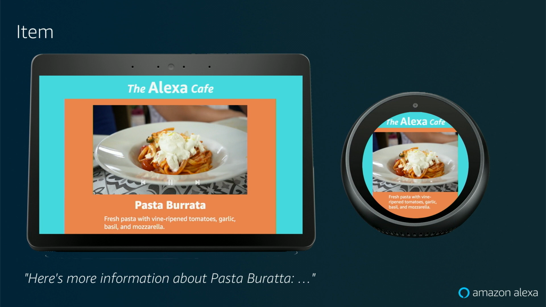In this case, if they asked for more information about pasta burrata, I would show a video of the pasta. On the landscape display, I would show the title and then a description of that menu item. On the round hub, I would just show the description of that item. Alexa would say that item, and then she would play the video once she is done talking about that item.